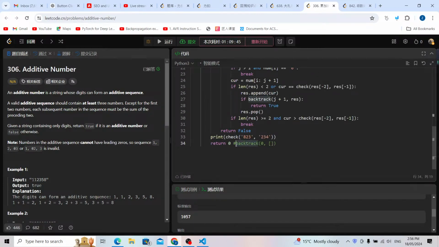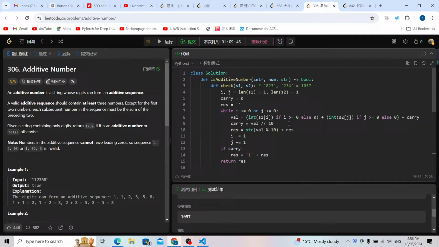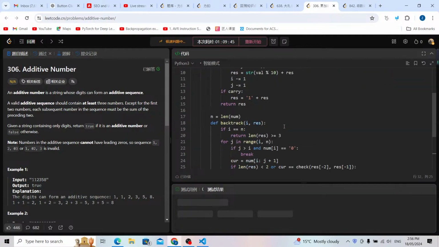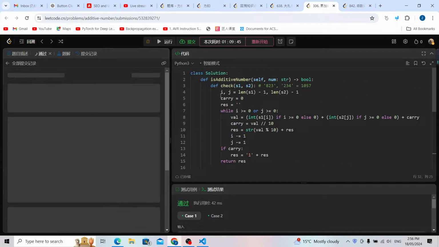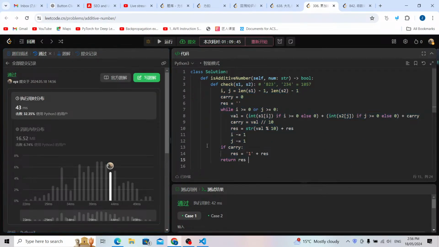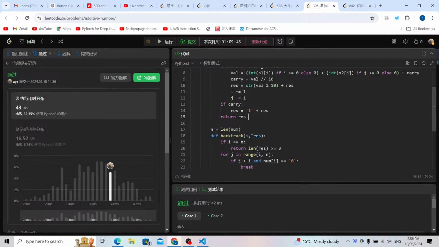Now I need to return the backtracking function to check if it is okay. Yeah. There's a lot of coding, but the difficult part is about the backtracking. Yeah. If the backtracking is okay, normally this should be easier to write. Yeah. As you can see, it works and it's pretty fast.